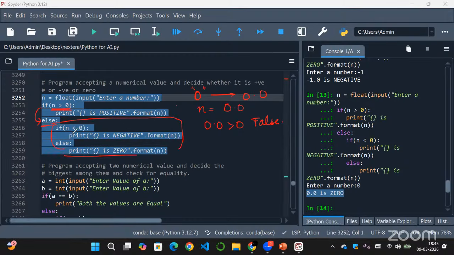And inside of this we have an if else again. It will check first the test condition, the if condition, that is 0.0 less than 0. So this is also false. As this if condition is false, it will directly go to the else block. So that is why 0 is printed here. So n is 0, right? In place of these curly braces, n will be printed. So 0.0 is 0 is our output. In this way, your nested if else will work.